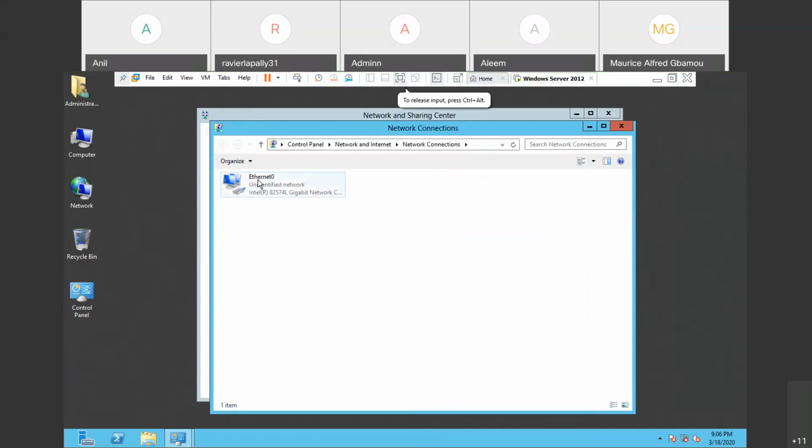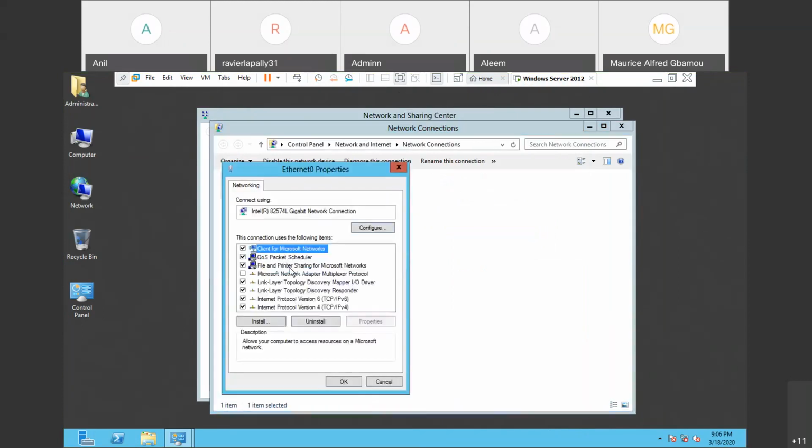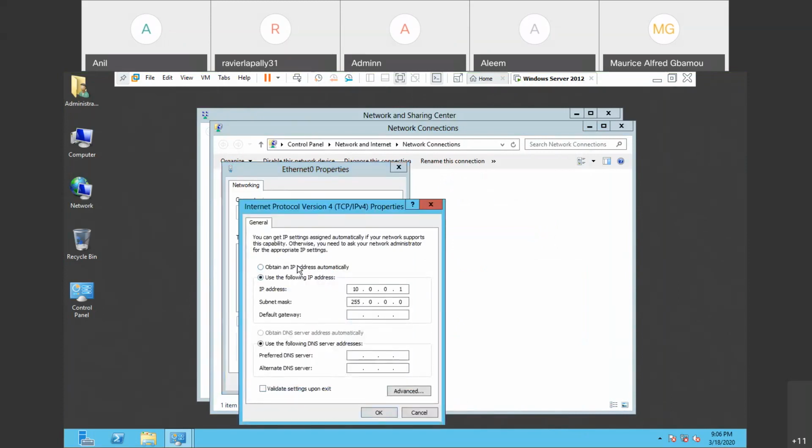Now how to assign the IP address? Select this icon, right click, properties. Then we are assigning IP version 4 or 6? 4. So you select here 4, then properties. By default, it will be like this. Obtain the IP address automatically means to take the IP address from the DHCP, but still we did not configure the DHCP. So we'll select here what? Use the following IP. Then give the IP address, like I'm giving, for easy understanding and simple, 10.0.0.1.